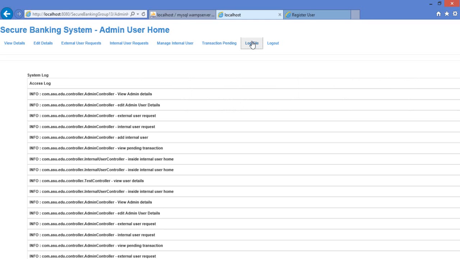Coming to the log file, here it will store all the details of the admin page where he used the view page, edit page, external user request. All the logs have been recorded in the log file.